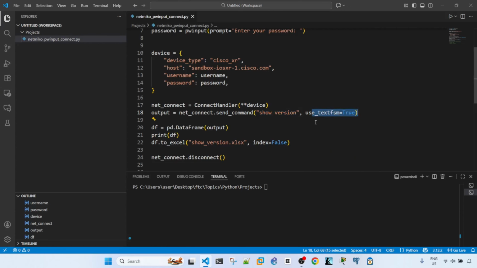Okay, so this will give us a structured output, and I am storing the result of this expression to a variable called output, and I am converting the output into a data frame and calling it df. And then here I'm printing the data frame, and I'm exporting the data frame, or tabular data, into Excel, right?